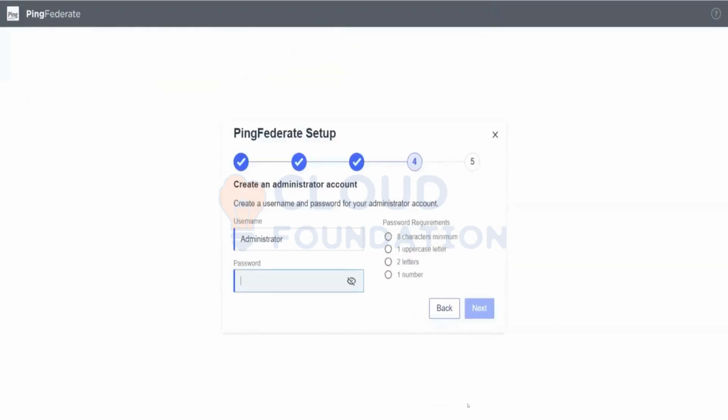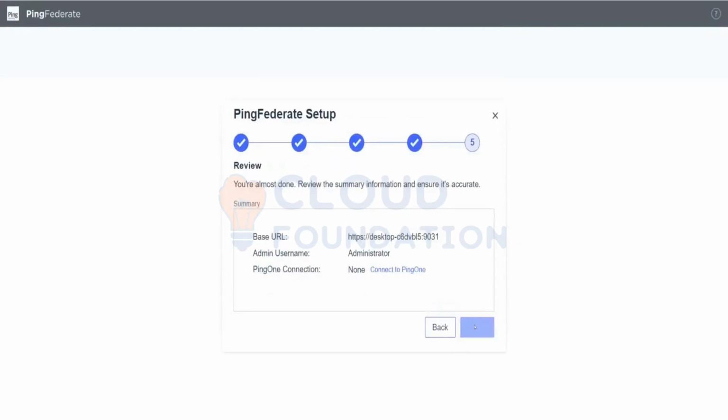This is good. When we log into the PingFederate, this is for the console. You need to create one admin account and password. Actually, the username will be administrator. Create your password. You can use any 8-character password. Click on Next. This is a summary. Can you click on Finish?